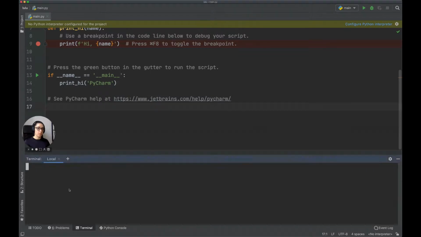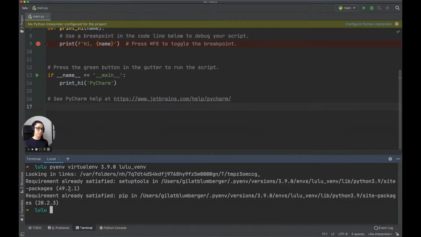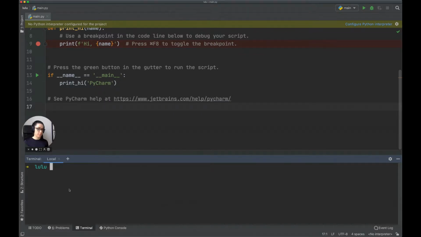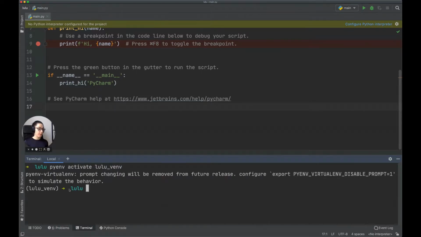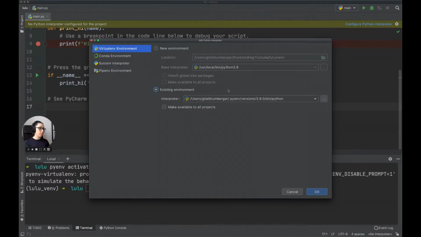Here I would do pyenv virtualenv, then the Python version number, and then the name of the environment, which could be whatever you want. And it has been created. Now let's activate it: pyenv activate, and then the name of the environment we just created, which would be virtualenv. All right, now we have to set it up as an interpreter here. We'll have to add an interpreter, then we can use an existing environment.